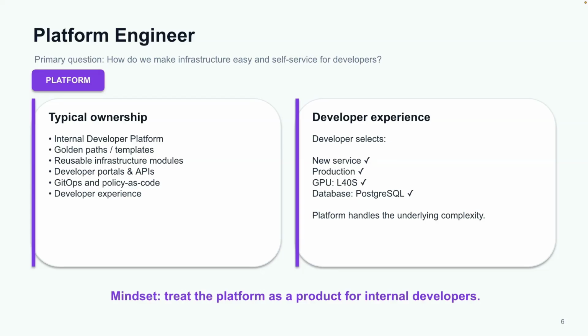So a DevOps engineer may automate infrastructure. A platform engineer turns that automation into a product that other engineers can consume. So here the mindset is to treat the platform as a product for internal developers.